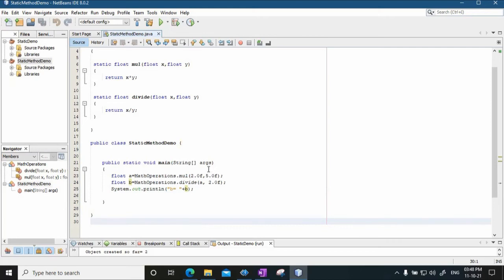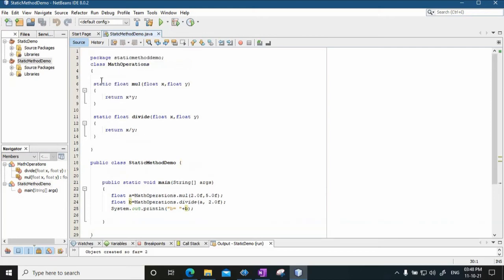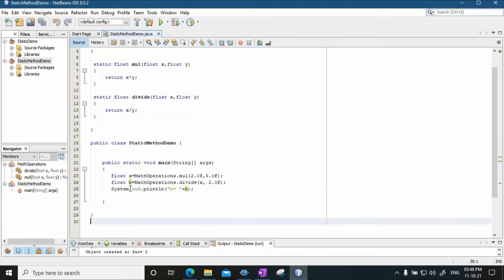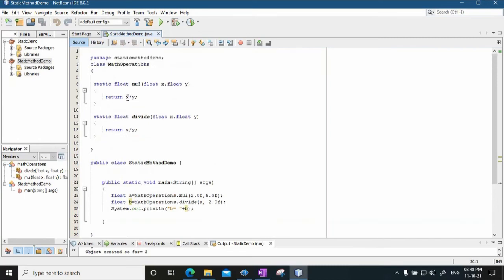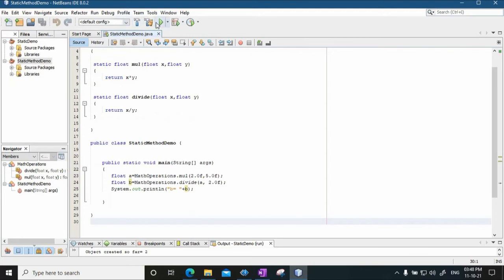Okay. So, you can see that although there is another class called math operations that we have created, I do not have to create any object of that class. Why? Because there are only two static member functions or static methods, or class methods you can say, and that is why no object is to be created. Let us run this.